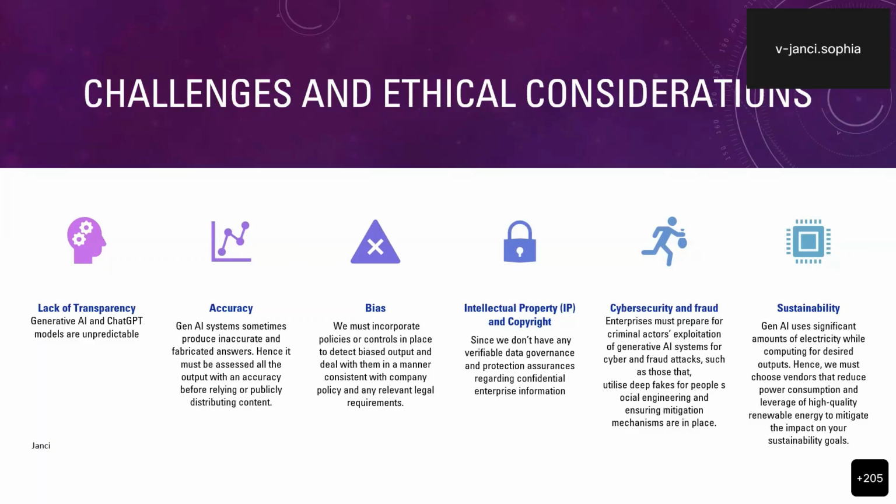And then cybersecurity and fraud is always there. We talk about healthcare, we talk about personal information, which can get leaked, etc. And then sustainability. Since we are training this on a huge amount of data, it needs a huge amount of processing power.